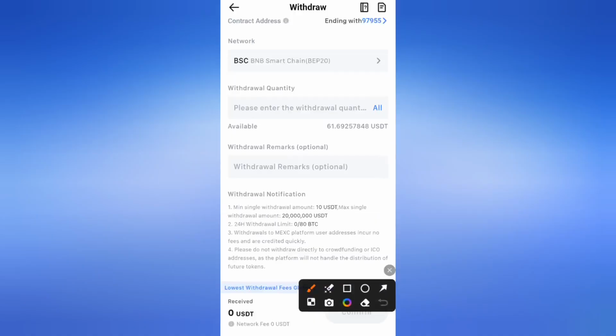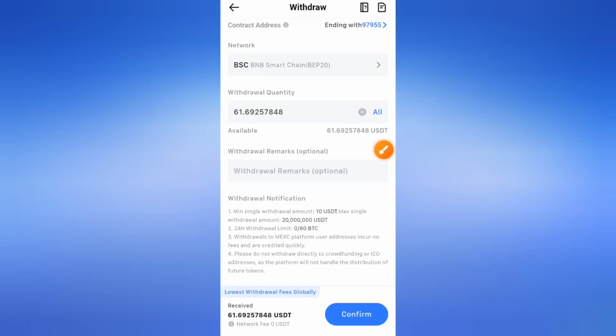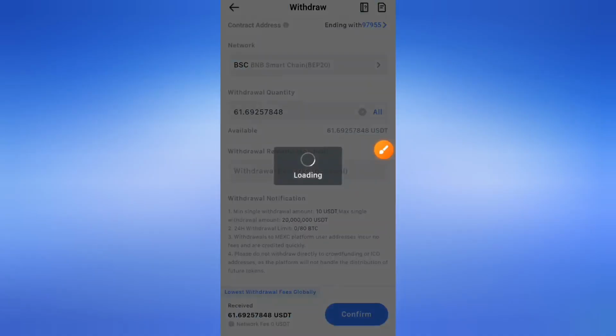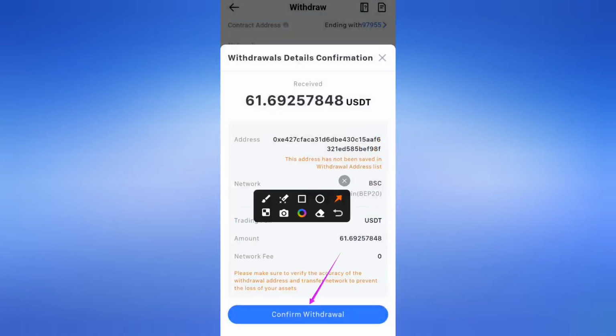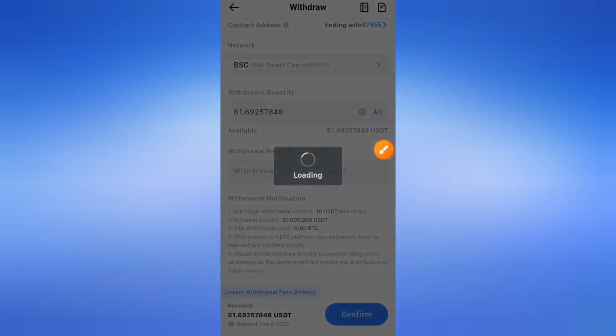In the withdraw quantity section, select all or just type in the amount you want to withdraw. I'm going to select all because I want to withdraw everything. And then click this very confirm button right here. And then go ahead and click confirm withdrawal again to send this 61 USDT to Monica Exchange.